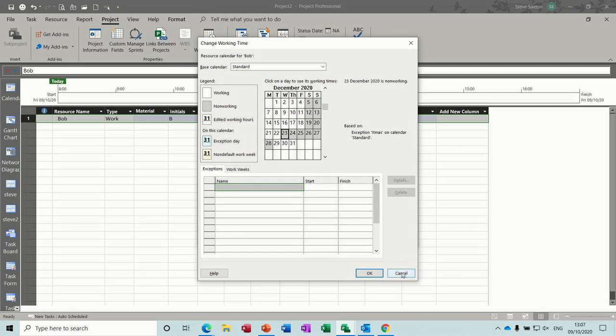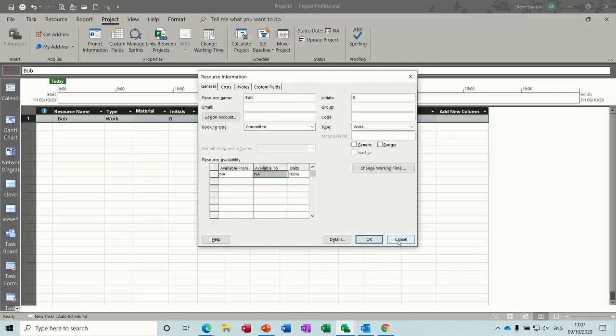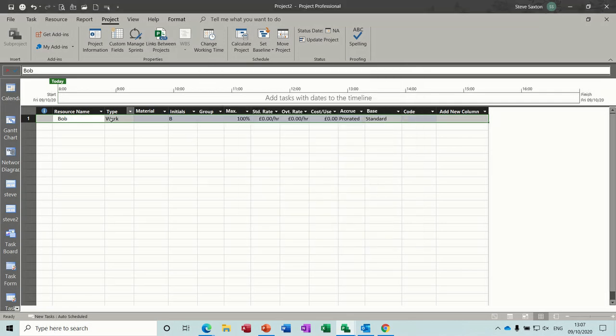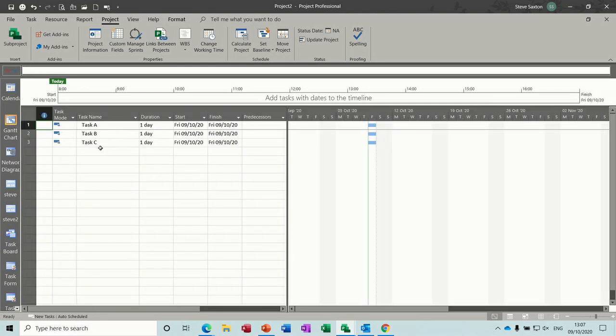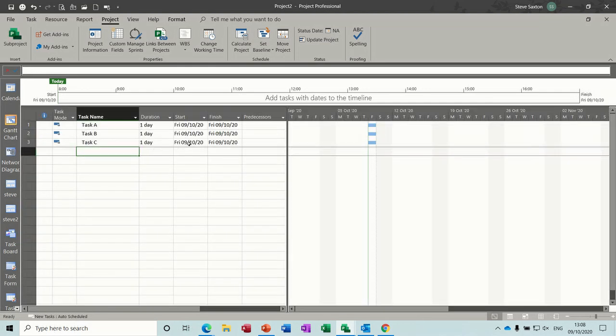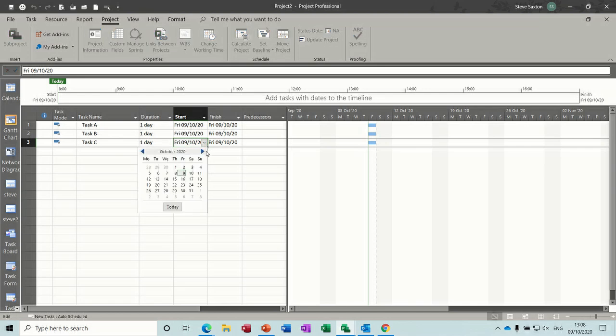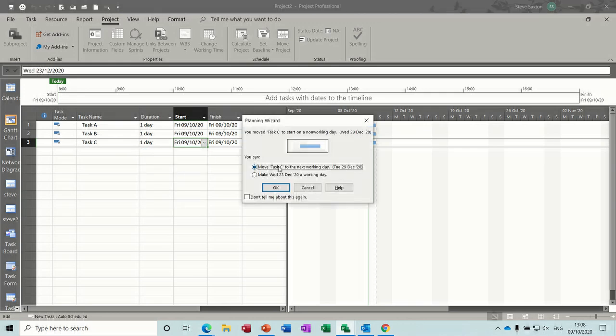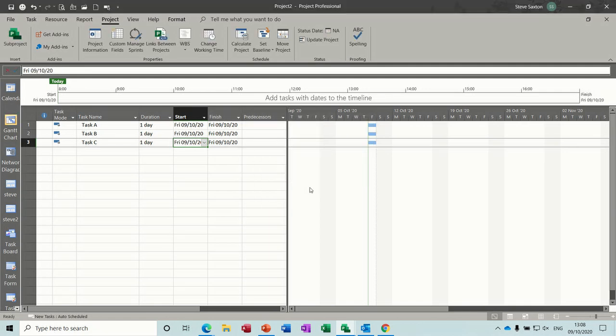Now if I cancel this off and cancel it again, what you can do, let's say you want Bob to be able to work in December. So if I try and put this task to December the 23rd, for example, it's telling me that that's a non-working day. Do you want to set it as a working day? Not really, I don't. So it's forcing me to move it to the next working day, which is Tuesday the 29th.